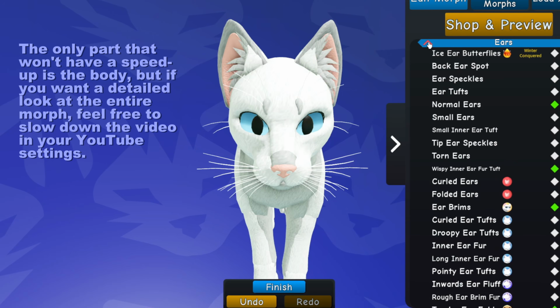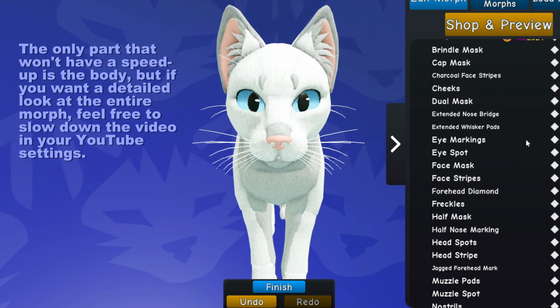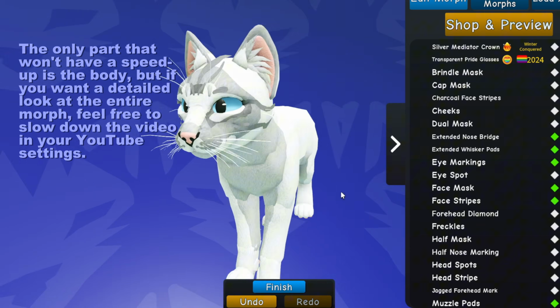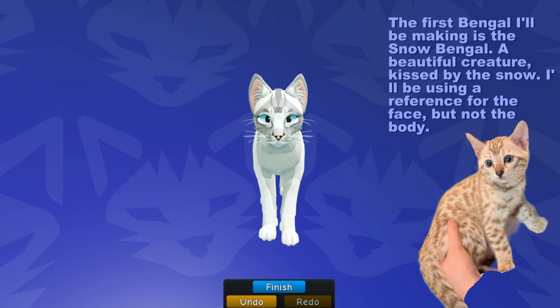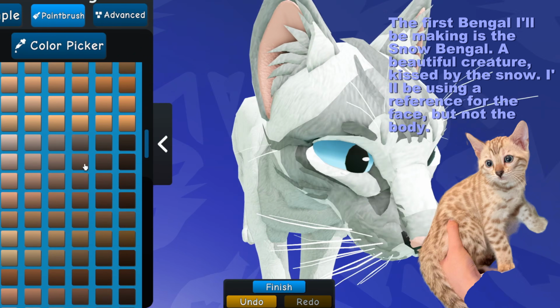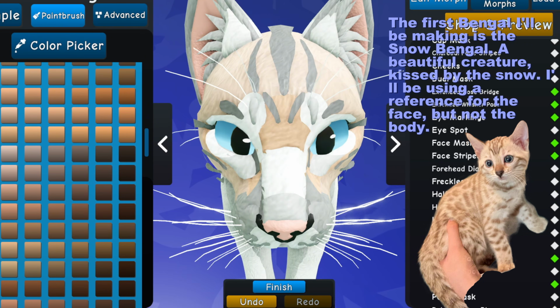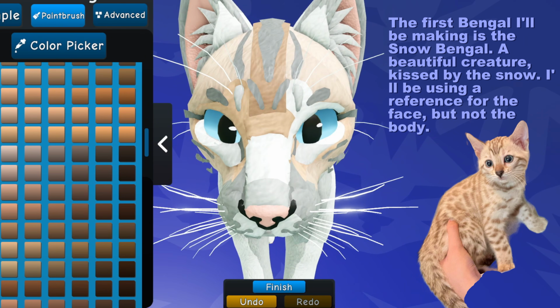The only part that won't have a speed up is the body, but if you want a detailed look at the entire morph, feel free to slow down the video in your YouTube settings. The first Bengal I'll be making is the snow Bengal. A beautiful creature, kissed by the snow. I'll be using a reference for the face, but not the body.